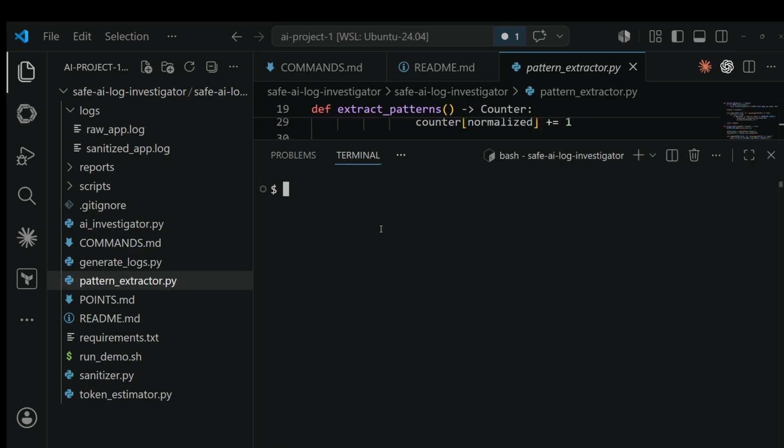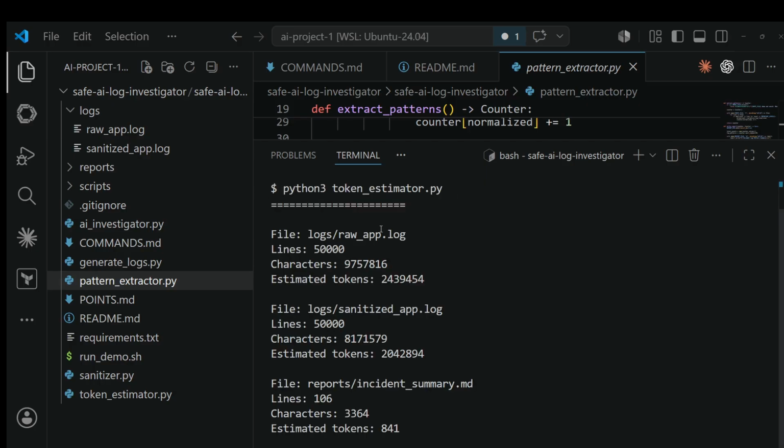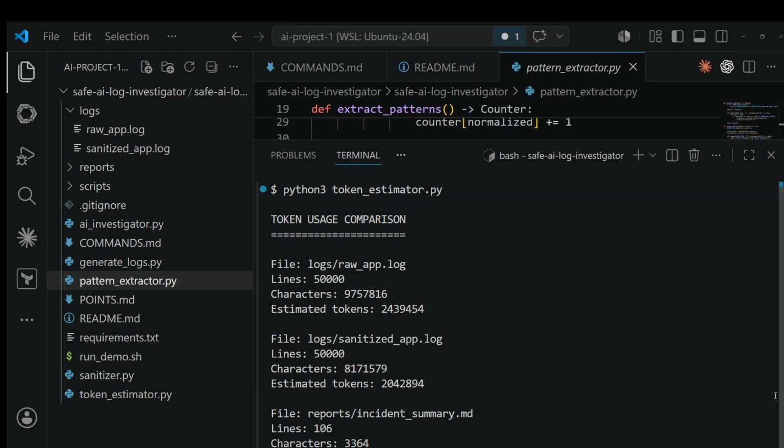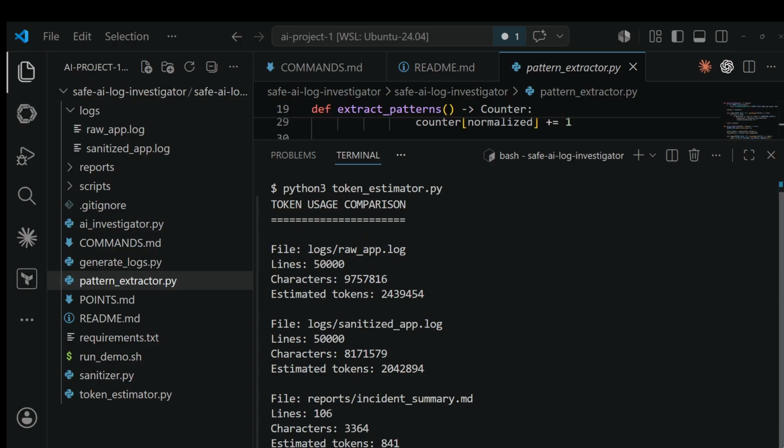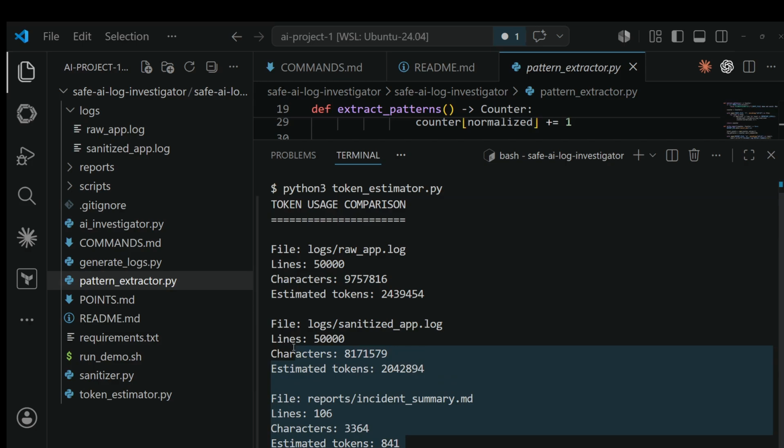Now let's jump to my favorite section, Python 3. I'm going to run this script, token_estimator.py. I'm going to run this now. Press enter. Now let's look at the output. This is very interesting, because this is where we measure the impact. Most AI tutorials which you see online will not discuss this. Real engineers care about cost.